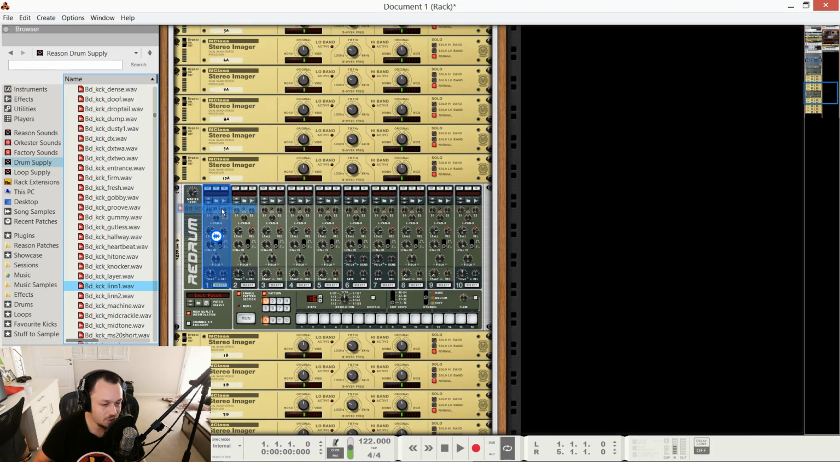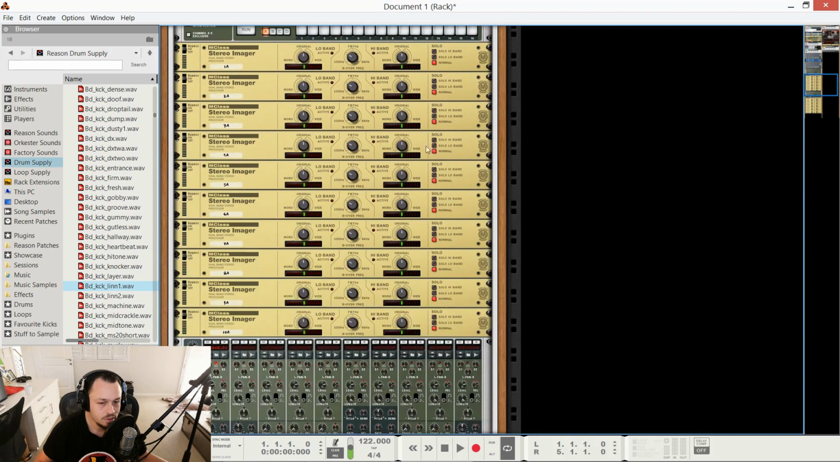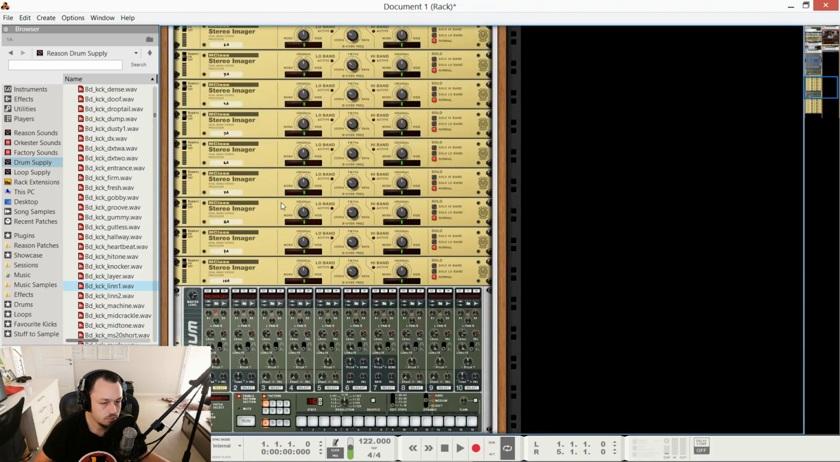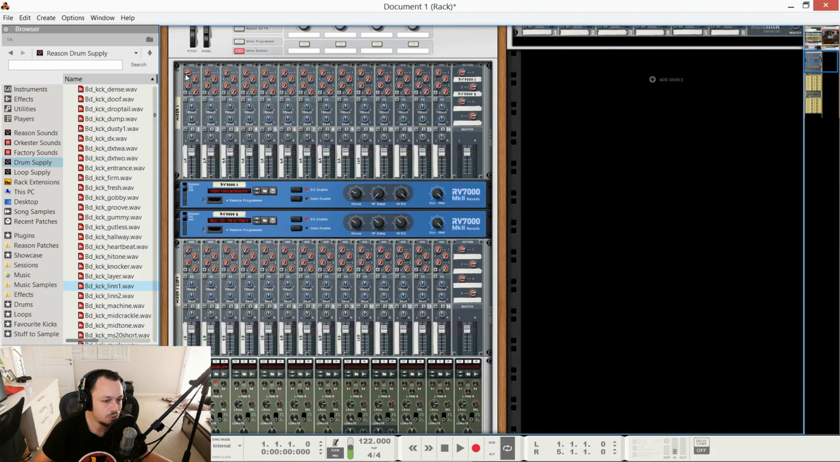So perhaps I layer that on top. Now we're hearing them both. I might just solo the high band for this one. Perhaps I'll solo the low band for that one. That's actually kind of nice. Perhaps we take down the reverb on this though, and turn it up on that one.